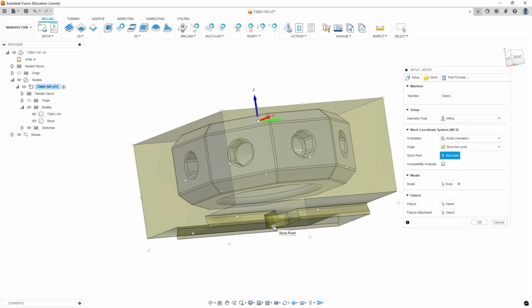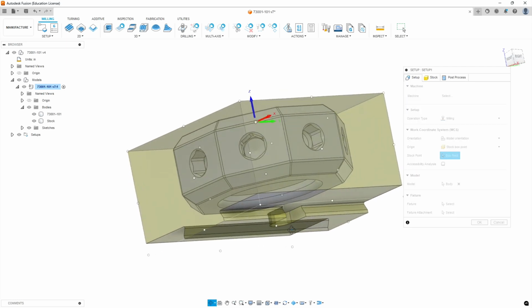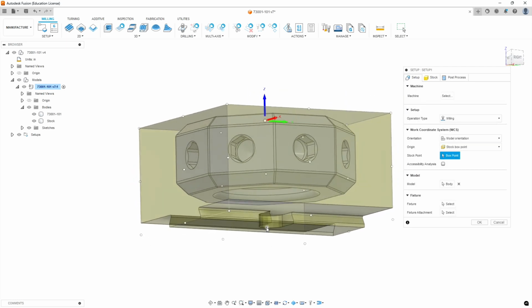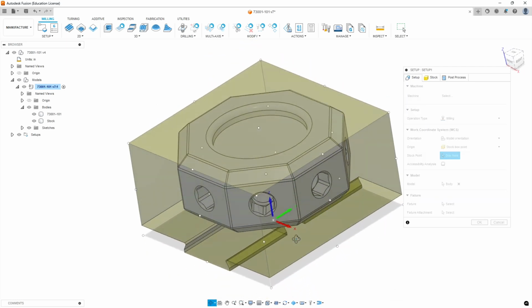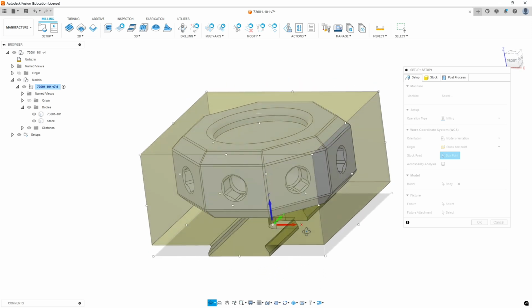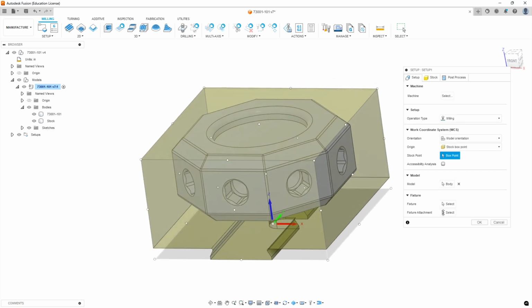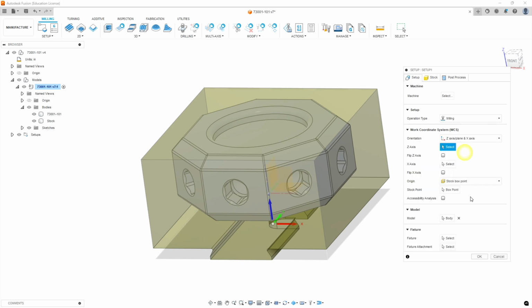So in this case, we're going to take the stock box point at the bottom of the dovetail. The reason to do this is if you set your origin, say with the probe, on top of stock, and that stock is cut too thin, you're going to run your program too low and you're going to run into your tooling. We also want to make sure that the z-axis is pointing the right direction.